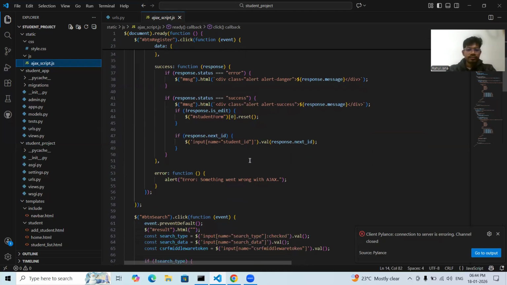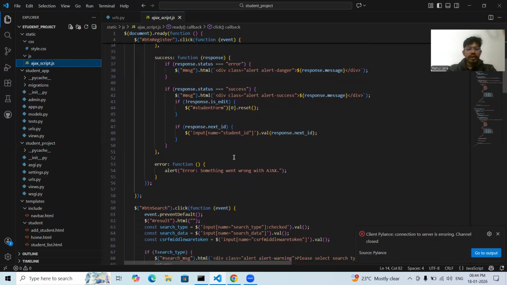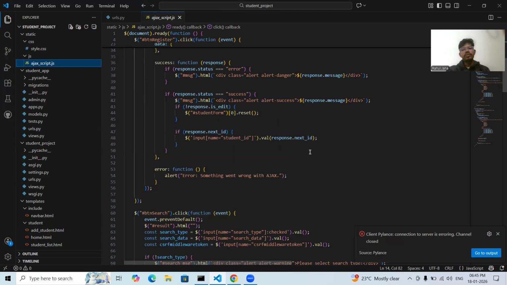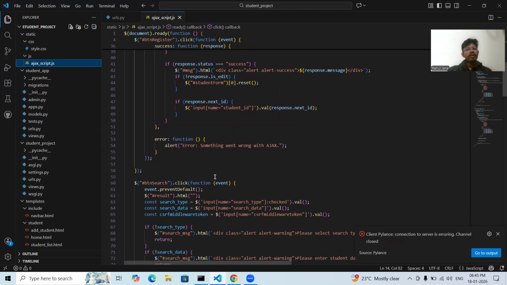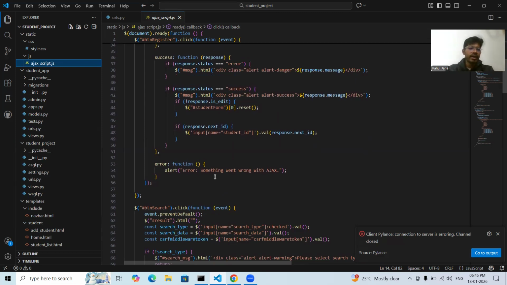And now when I am getting the next ID, it will assign the value of the student ID with response.next ID, because after adding one student, it will come. When the first ID is S001, the next ID should be S002, and it is the line for performing the operation. Okay. And after that, alert, something went wrong with others. When another error occurs, it will show an alert message with error, something went wrong with others. It's all about the add student button. Now I am coming to the next portion.